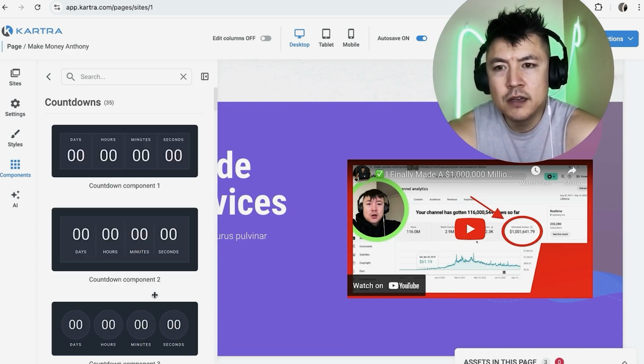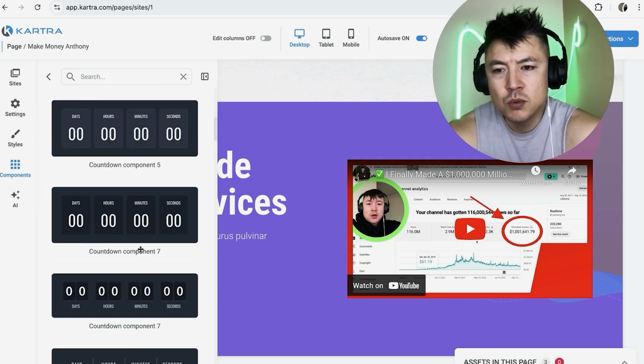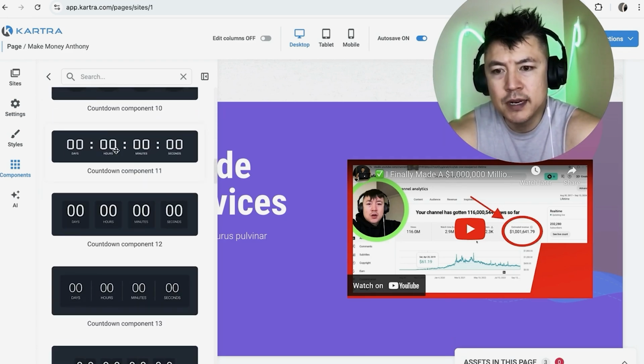Once you click there, you're going to see all of the countdown timers and the different styles. It looks like these are kind of the same, except the words are on the top and the bottom on this one. So just look through and see which one fits with your brand. I kind of like this one right here. It looks like a little bomb. So I'm going to go ahead and just grab it.